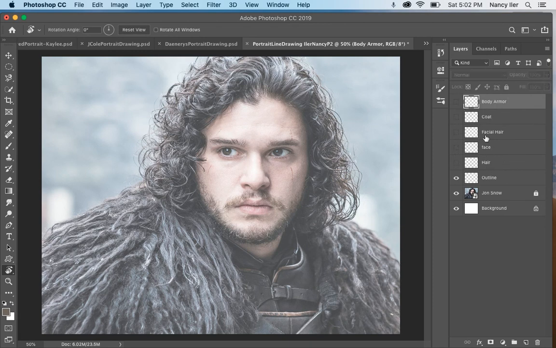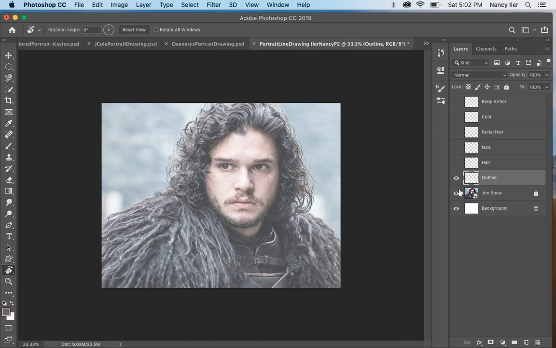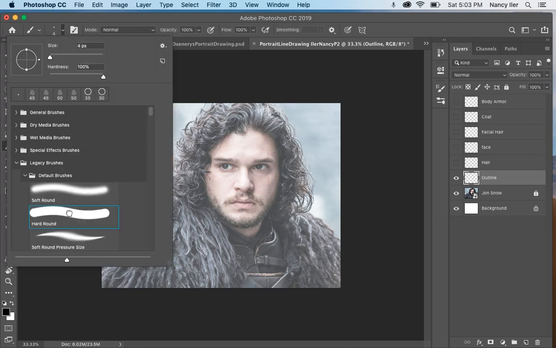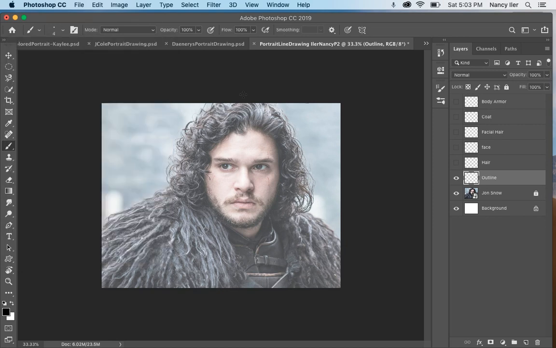I'm just going to turn all those off, and I'm just going to start with my outline, okay? So remember, when you start with your outline, we're going to make sure that we have black as our foreground. So go hit the D key, okay? Then you're going to grab your brush. And when you grab your brush, make sure that you have a hard round brush selected. Okay. Hit enter to get out of that.